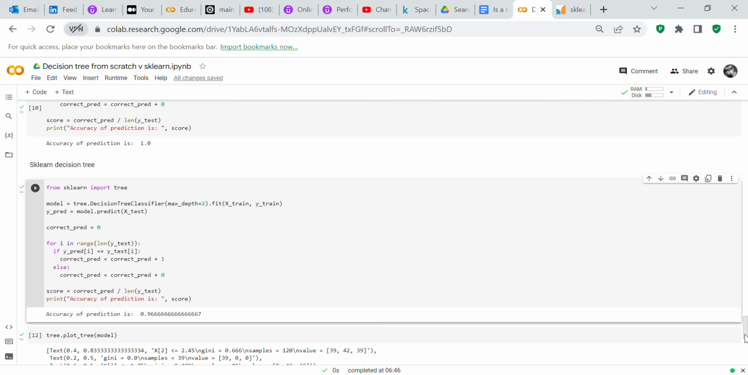So I'm going to go ahead and close this video because we conducted our analysis and we've determined that with the exact same parameters, the made from scratch decision tree works slightly better than sklearn's decision tree.